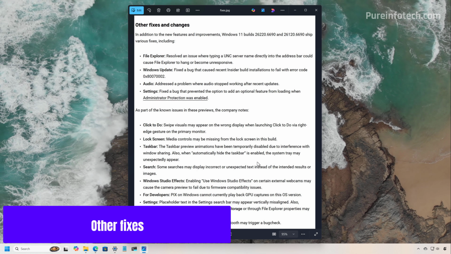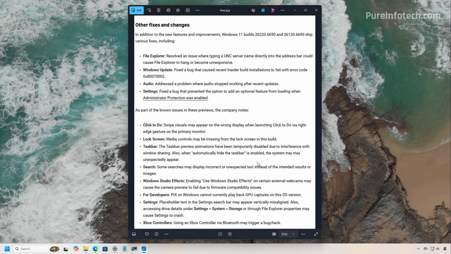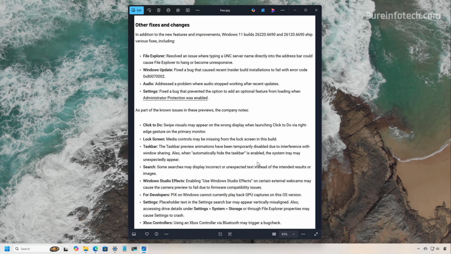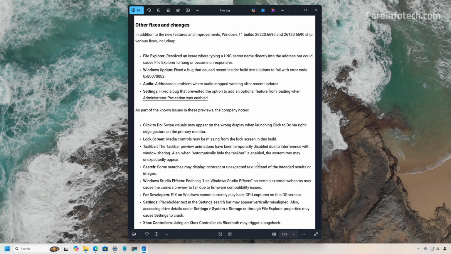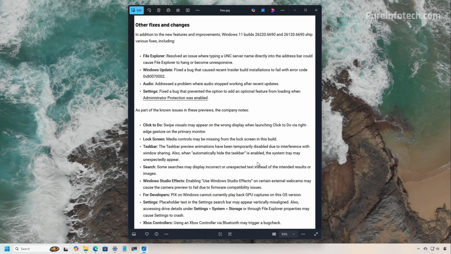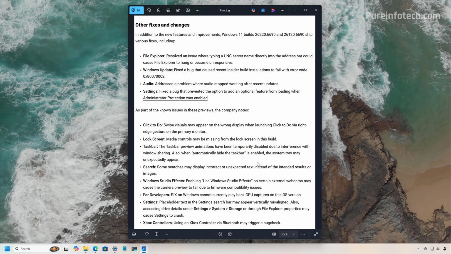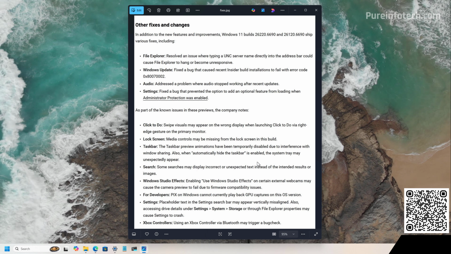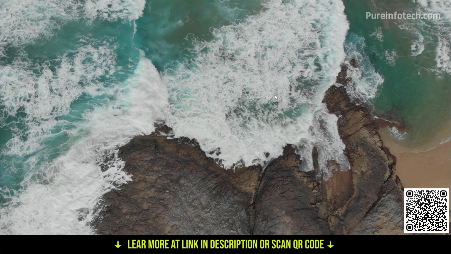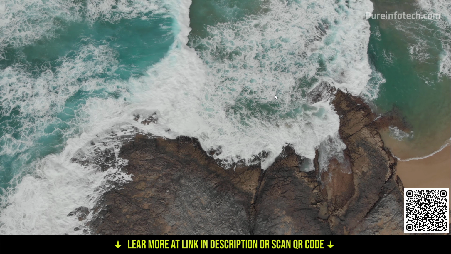And finally, these previews of Windows 11, including build 26220.6690 and the 26120.6690, include different fixes and known issues that you need to know before updating to this particular build. And that's it. Those are pretty much all the changes that we're going to see in this release.